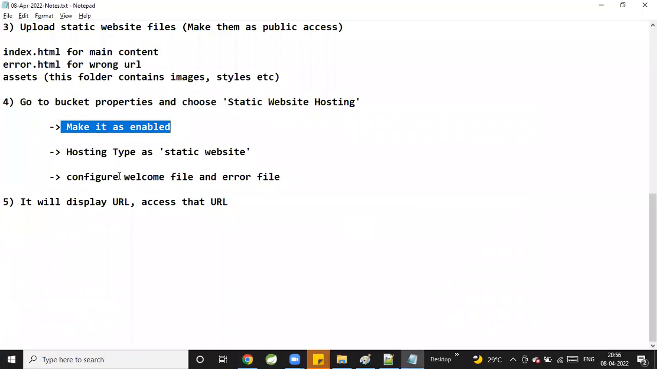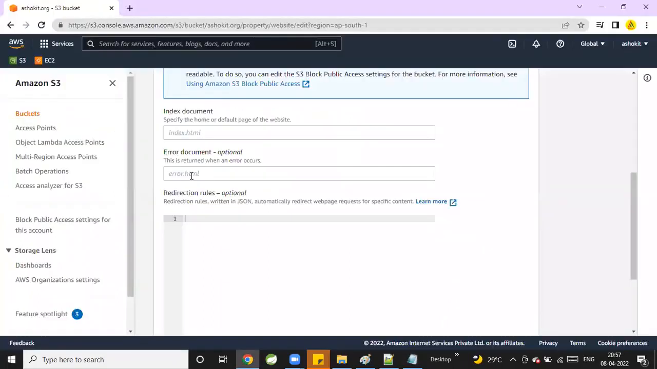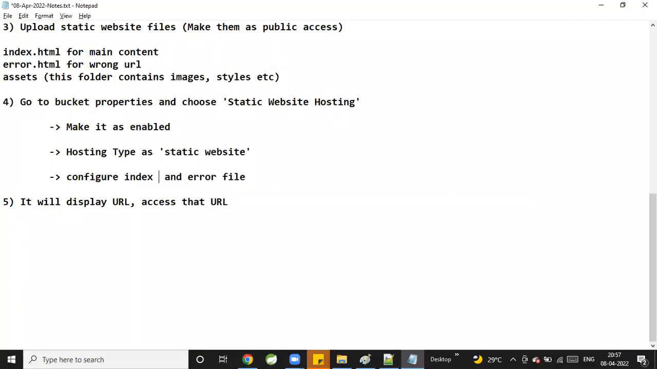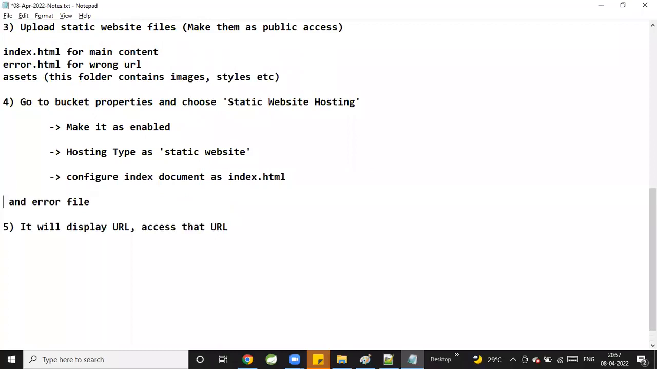Configure index document and error document. Configure index document as index.html. Configure error document as error.html, because we have uploaded those files. Name can be anything. I have given index.html for a website, error.html for wrong content.